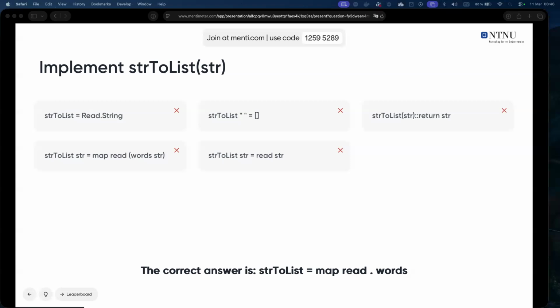So again, we have data flowing, but the data flows in such a way that we first do words on the data, and then we apply map read to what words returns. And again, we can write it like this. We say do words first on the data, and then compose it with map read and do that afterwards. And we don't need this variable here or here. So instead of using the brackets and the variable, we can replace it with the dot and get rid of the variable, right?